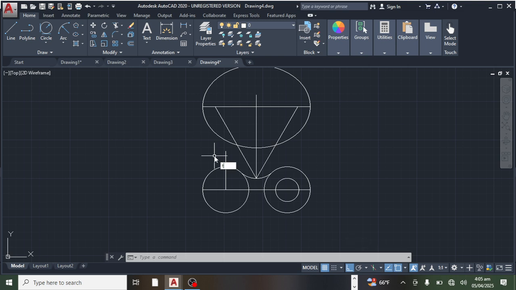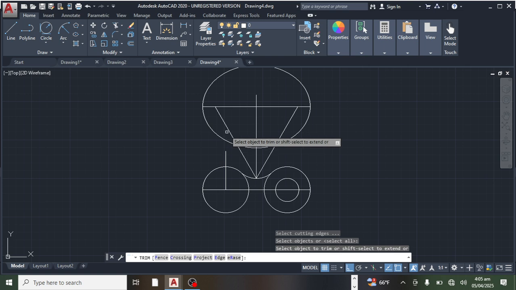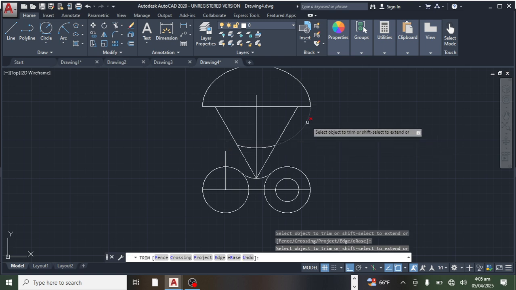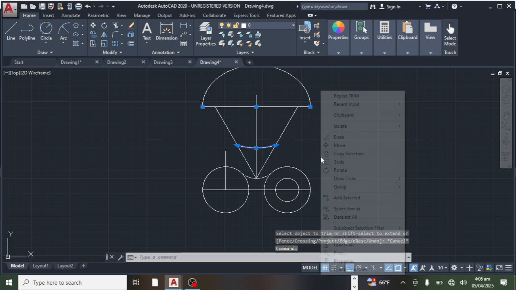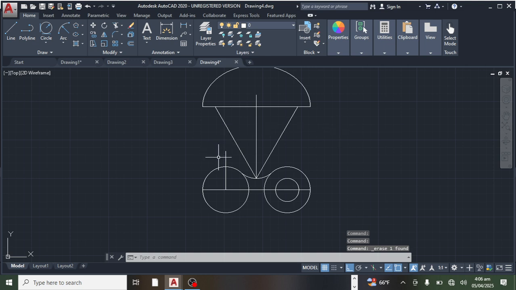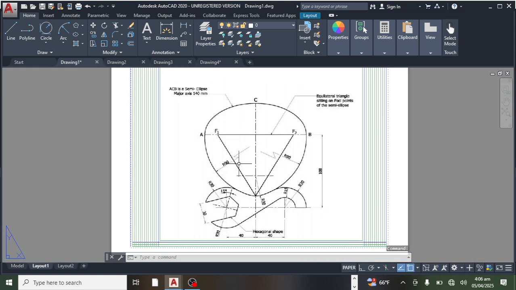So we trim, enter, okay, and then we draw now the radius of 90.